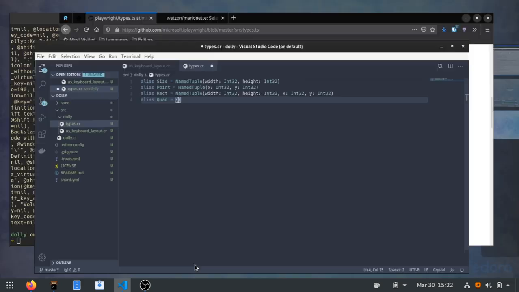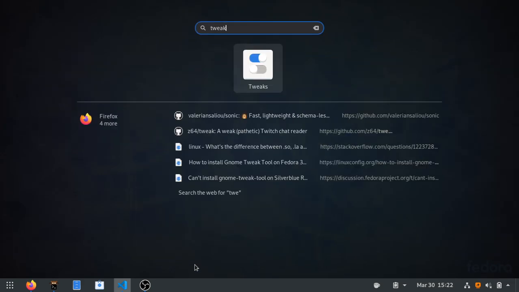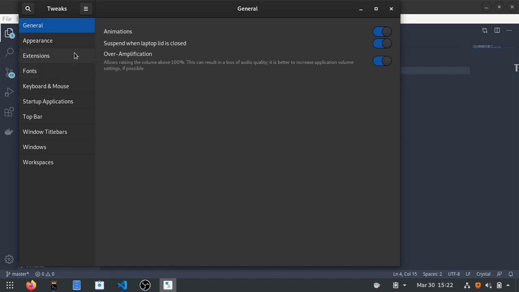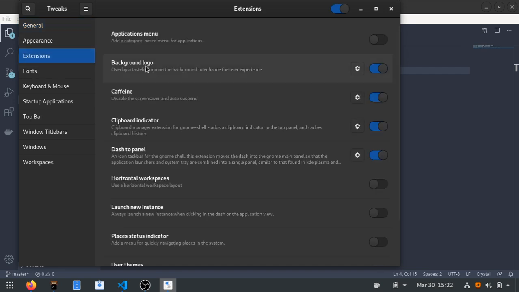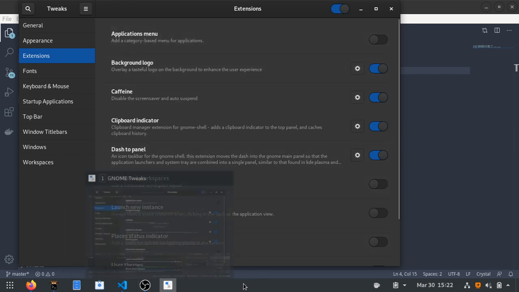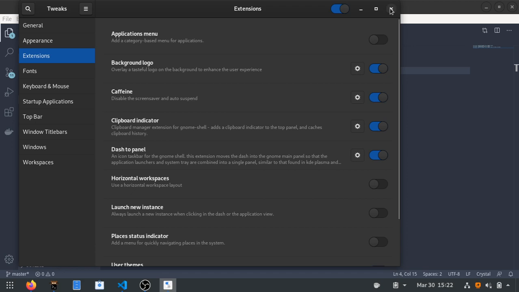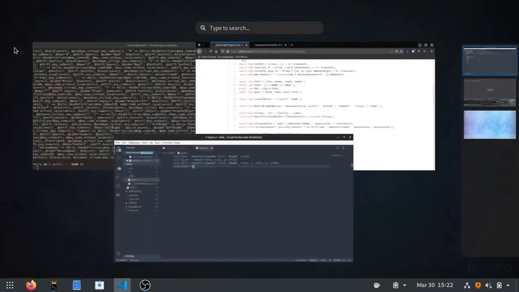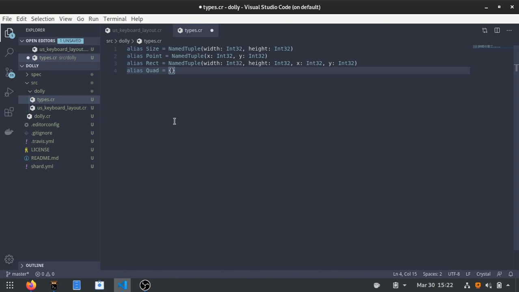I installed, what's this tweak called? Extensions, Dash to Panel, which is why I've got the dash down here, instead of having it pop up on the side when you open up the task view.